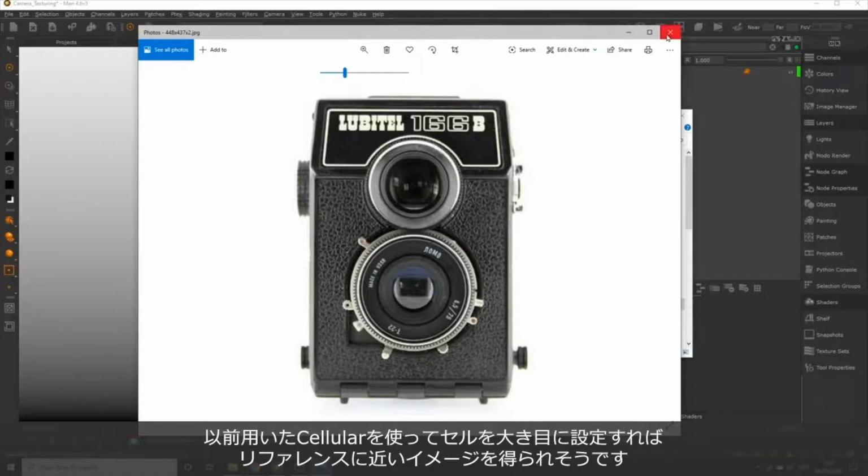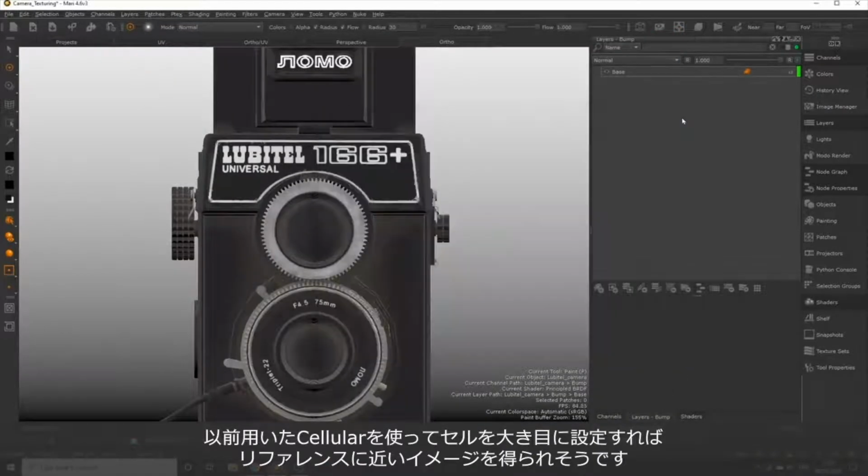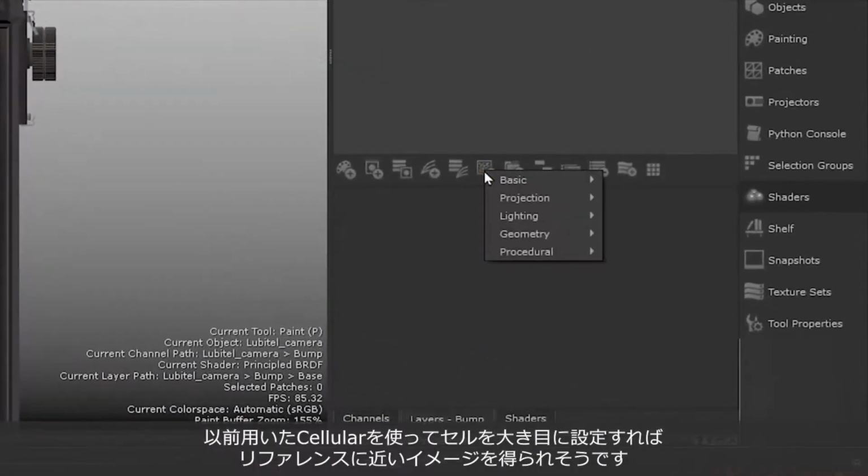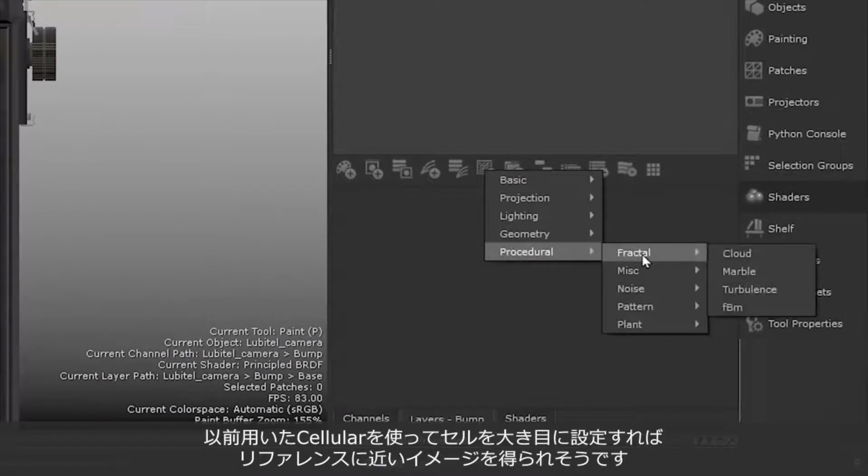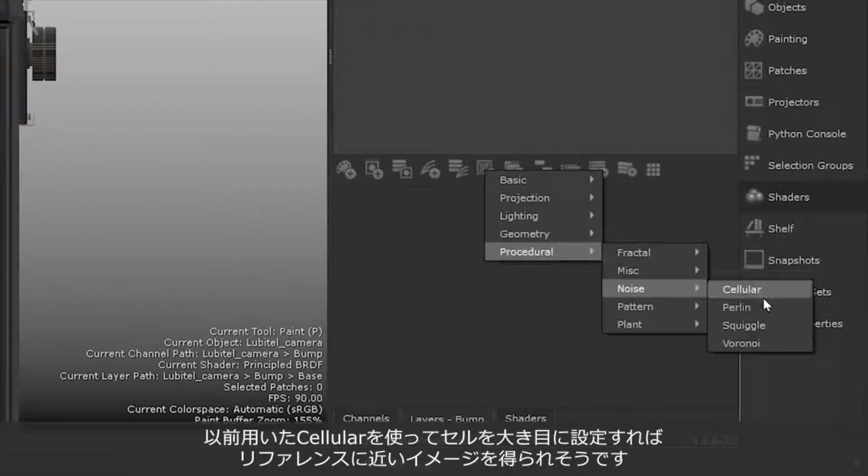We actually have a procedural available to us called cellular noise. We used this procedural to create the dust in the previous episode. When the cellular noise is set to something bigger, it actually looks very similar to the noise we see on our camera reference.